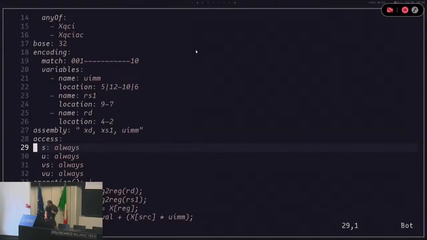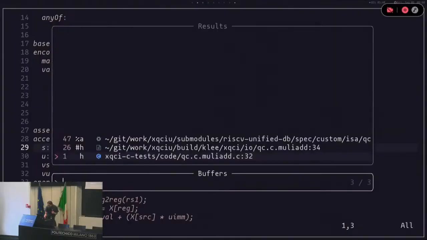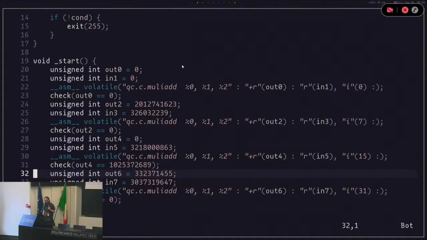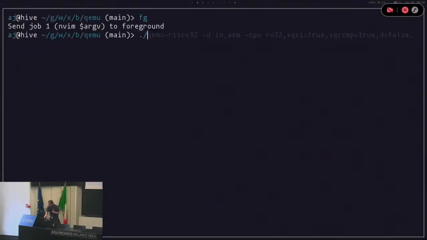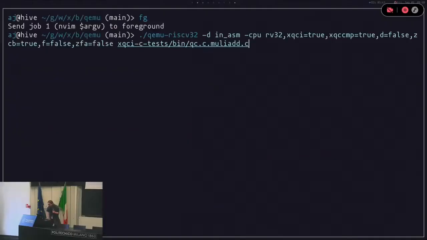I can also show you what we generate for testing. So this is one of these inline assembly C tests. You can see that we run the molIAD instruction, providing some input and output, and just check that the outputs are what we expected them to be. I'm going to see if I can do this with one hand. We can run, yes, that's correct.